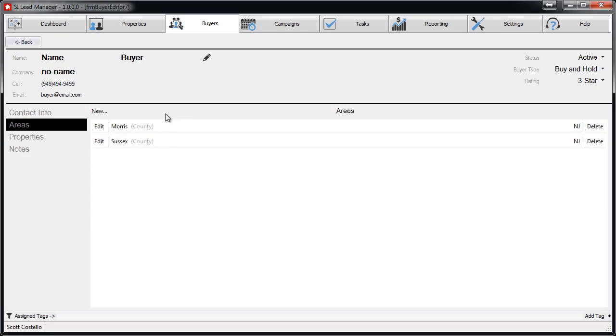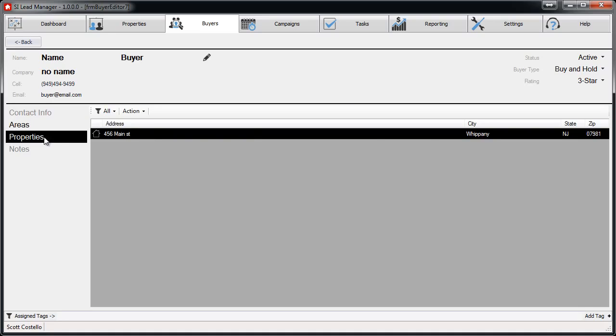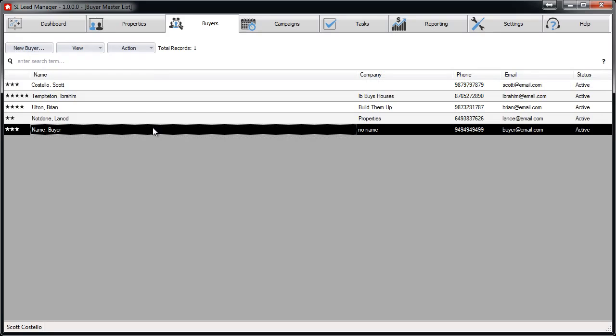Hit OK. Now if we click on the Properties tab, there's one property that I have that is in this person's target area. See that? I can double click and go into it, but we'll show that later. And I go back. Now the new buyer is here. So that's how you add a new buyer.